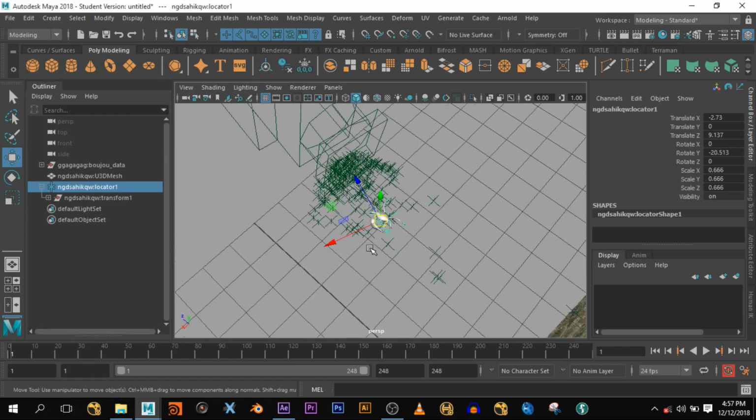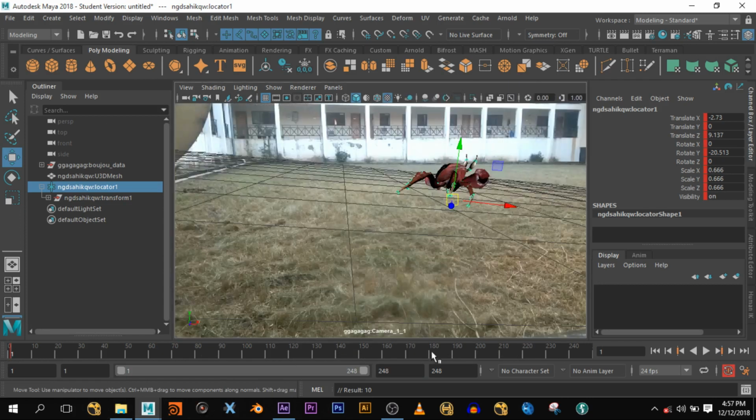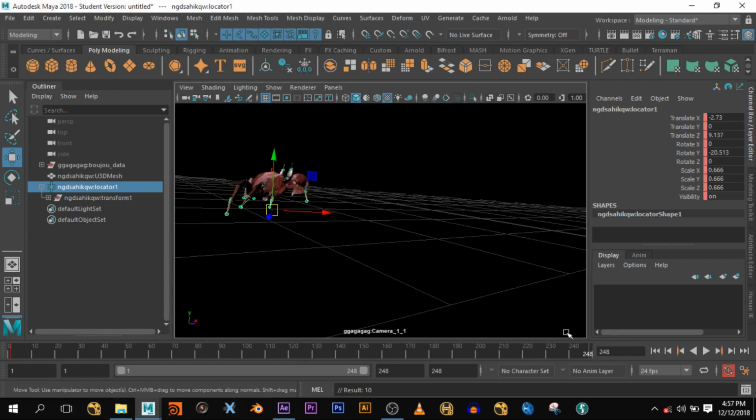So now at 1, let's key it. Then go to the last frame. The last frame is 247. That is why we have that. So 247.